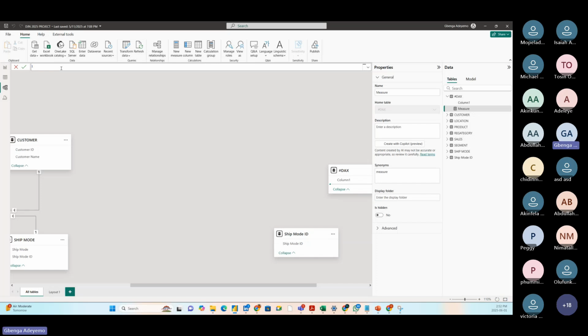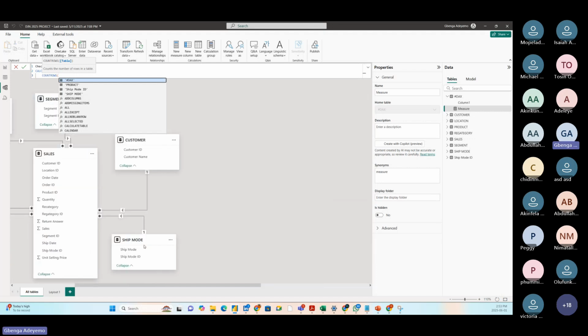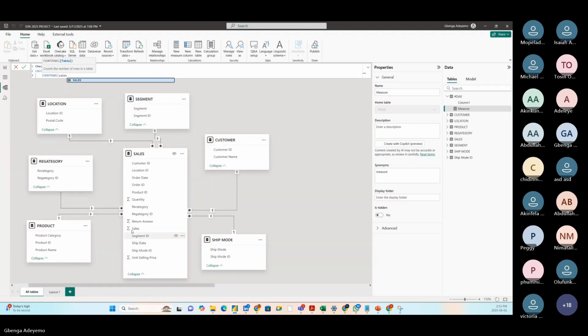I'm going to call it check referential integrity, check RI, equals, and I'm going to say CALCULATE. Don't worry about this one for now. I will still copy and paste the formula for you. I'm going to say CALCULATE, count rows. Count rows of which table? The sales table. Count through the sales table.